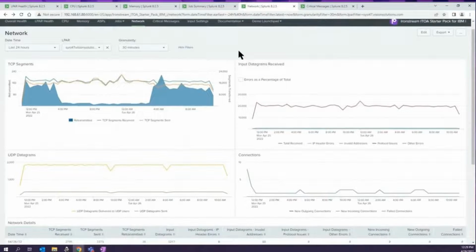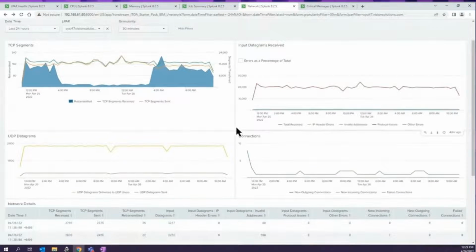On this network dashboard here, you're able to see the different key indicators that you want to know about your network. Are we having a lot of segments retransmitted? Are there errors? Do we have a lot of new connections all at once? So this is something that relates back to what we saw on the overall health dashboard. At the very bottom, there was an indicator there for new connections. If we have 40 new connections all at once, you may want to be aware of that.